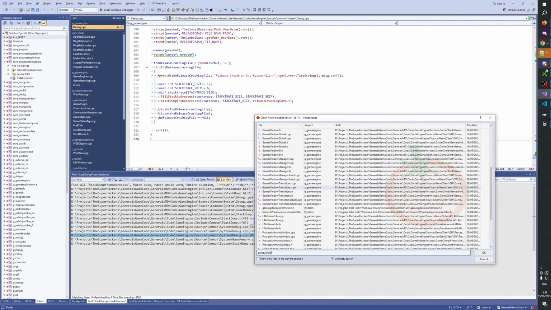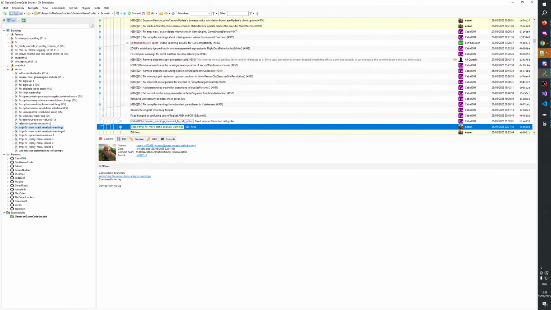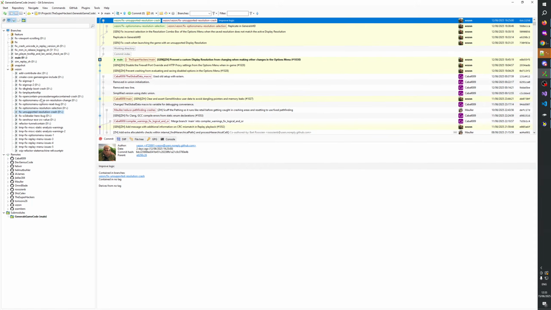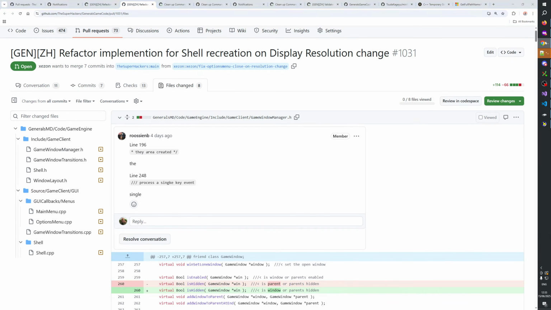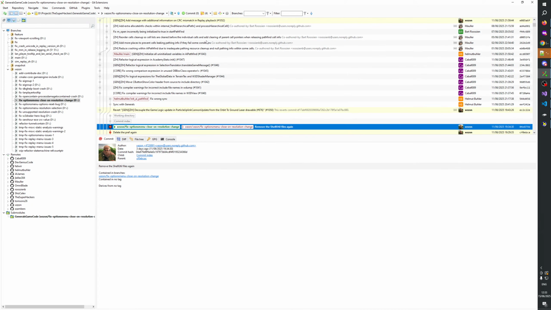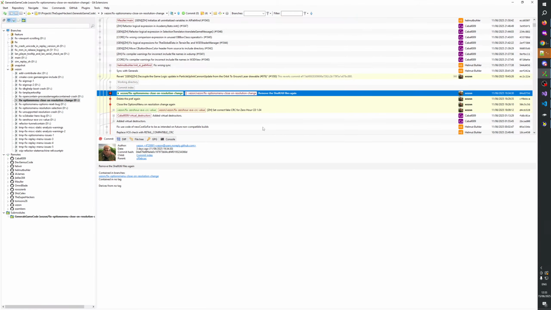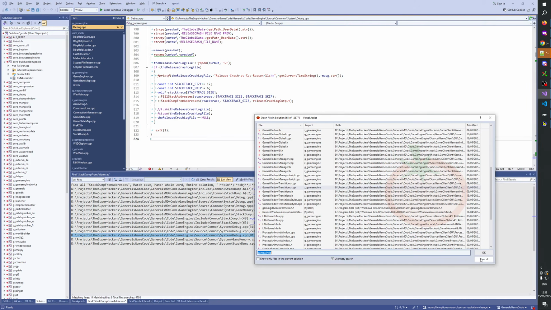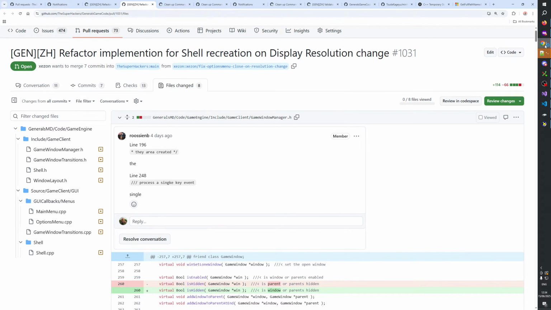Game window. Hold on, let me first change. Game window manager. Game window manager. 1196.